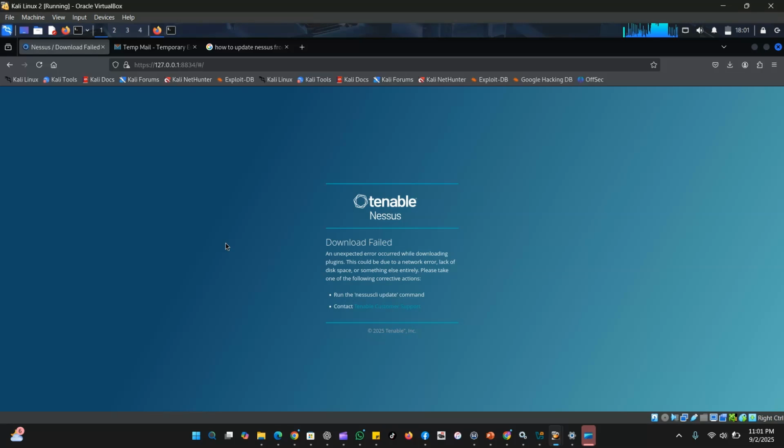While Nessus is downloading plugins, if your internet is not strong enough, you can run into this problem saying download failed. And it says run the Nessus CLI update command. The only way that we can continue with the download of our plugins is to run this command. I know you may run into this challenge and that's why we are dealing with it right away. Let's update it now from our terminal.